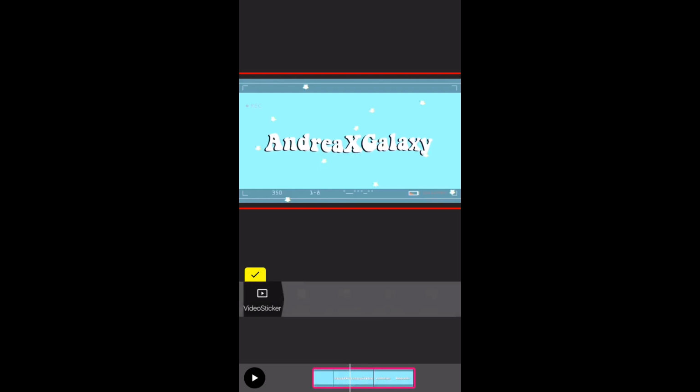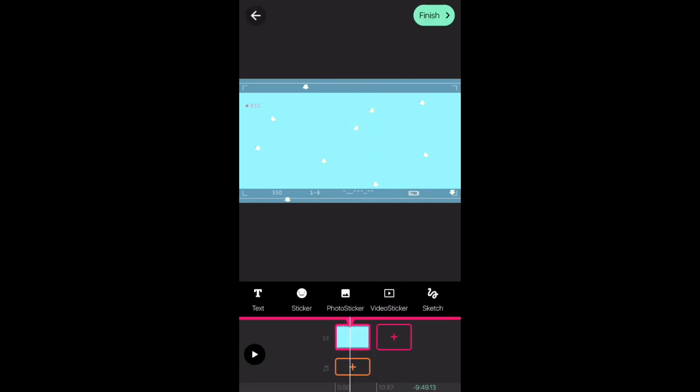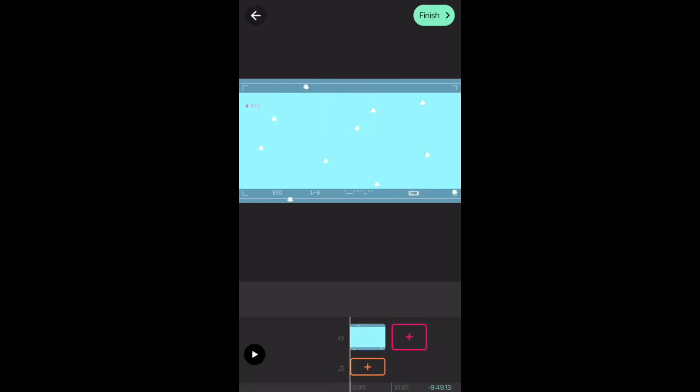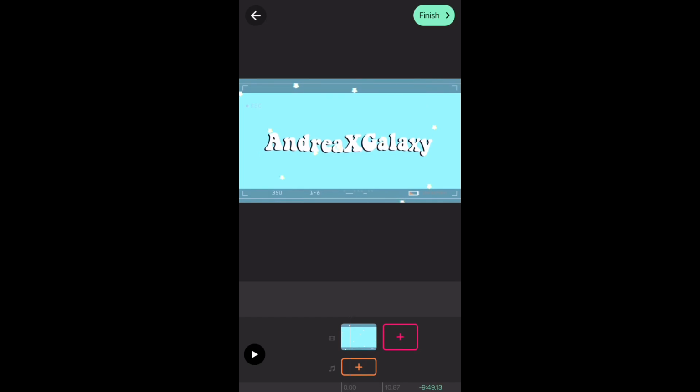Okay, so I do realize the video, the photo sticker has sound to it, so we're gonna go ahead and make it have no sound, so the song from the intro is actually showing. And that's how it should look on the editing app.